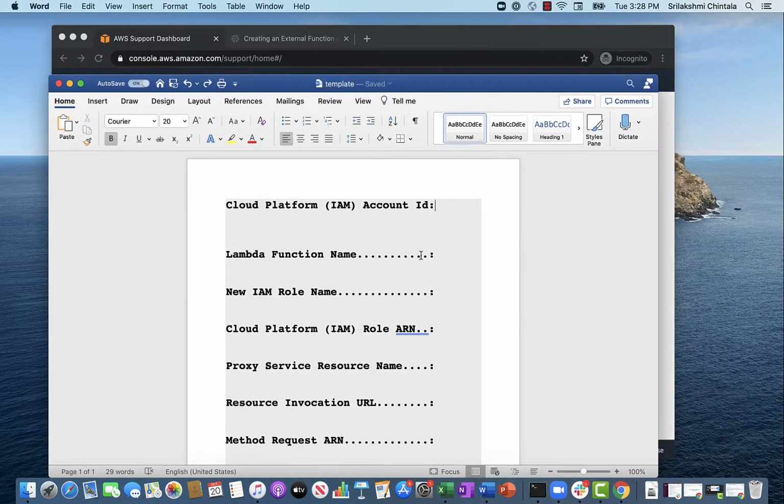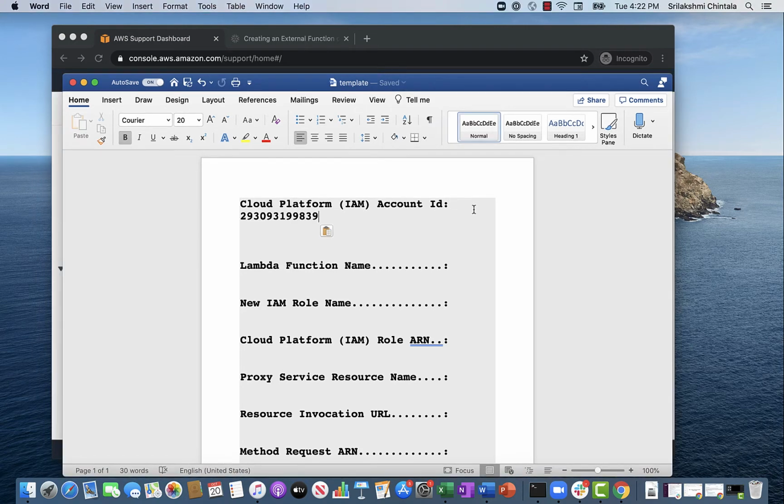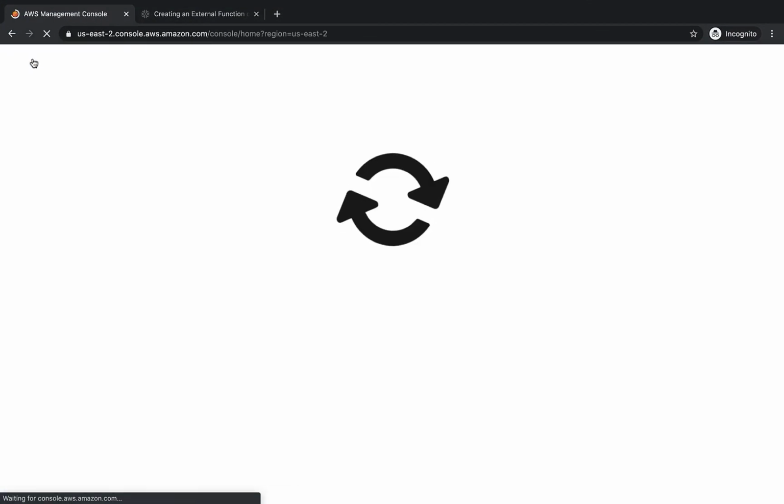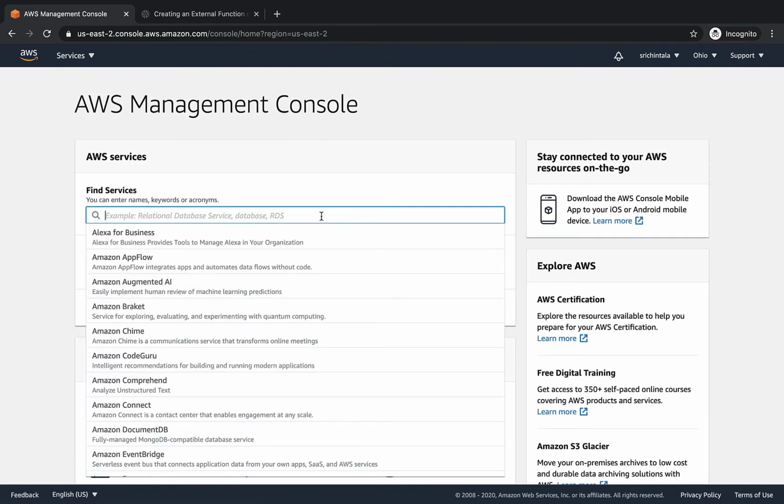Now that we have the platform ID, let's move on to creating a basic Lambda function. To create an AWS Lambda, let's go back to the AWS console. Once back in the main console, search for Lambda.